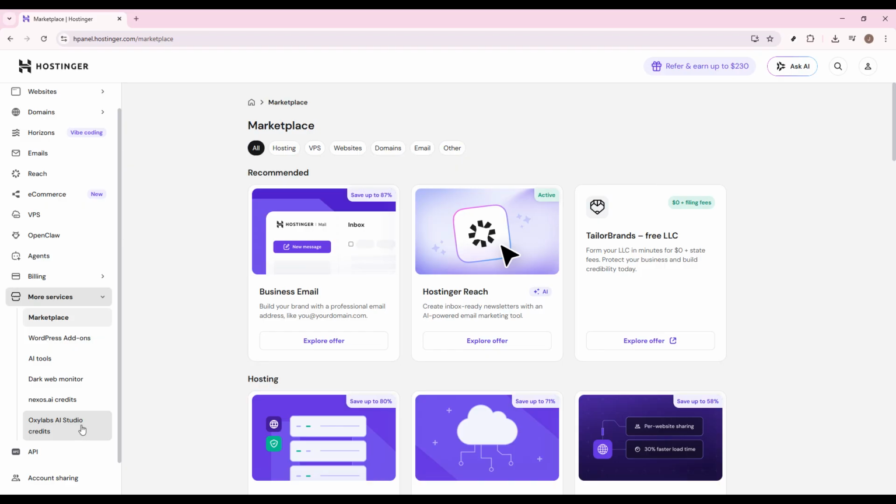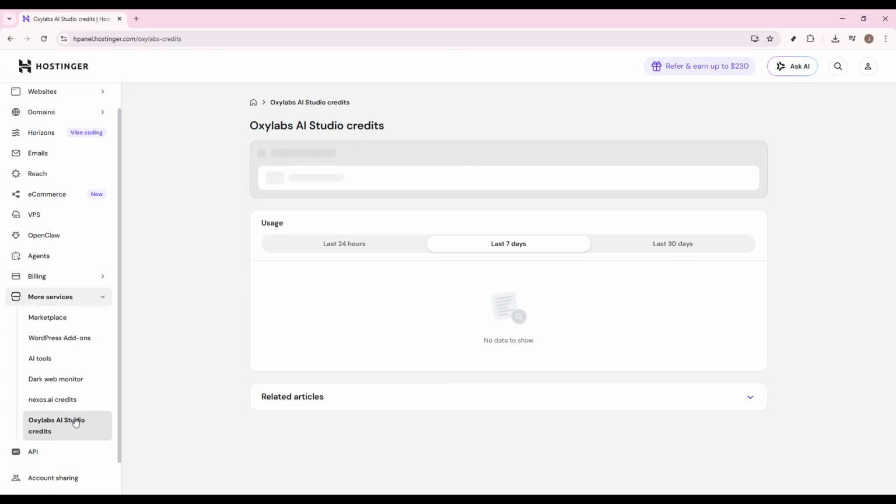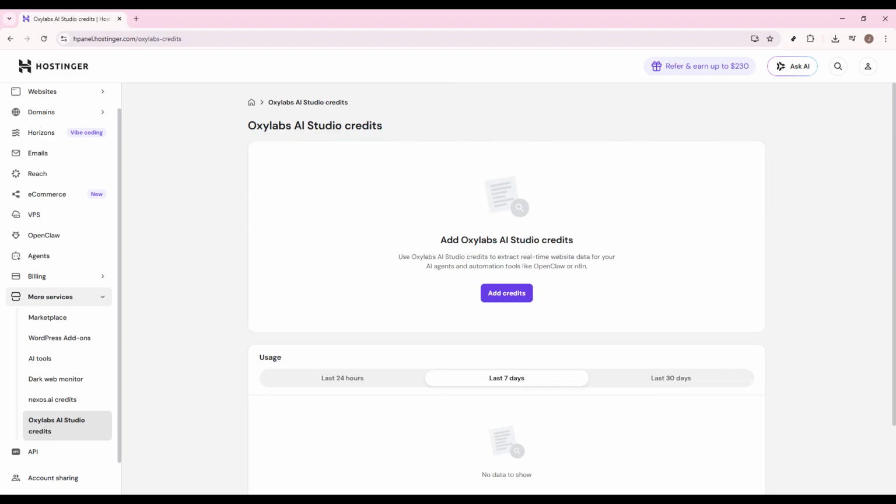Now, from the drop-down menu, choose Oxylabs AI Studio Credits. This will take you to the area where you can manage your credit balance and add funds to your account. If you're on the wrong section, just take a second to double check that you selected the AI Studio Credits option and not another service, because Hostinger has multiple tools and add-ons.